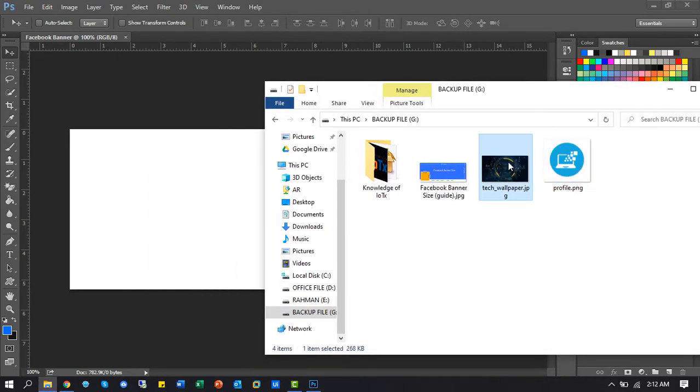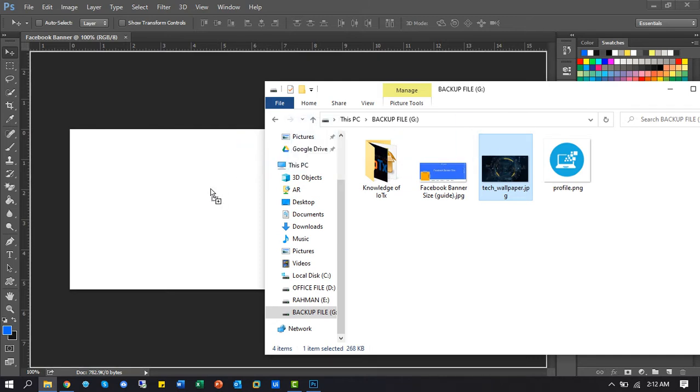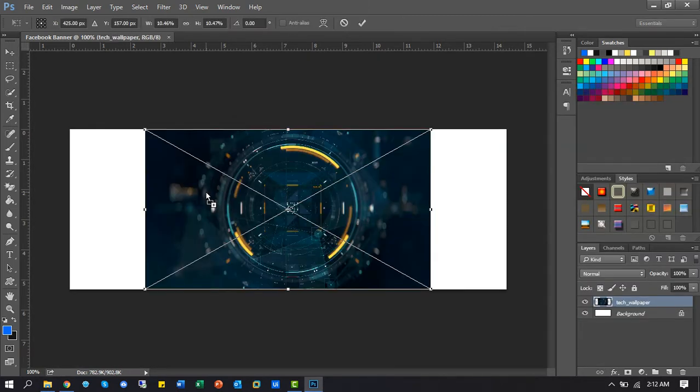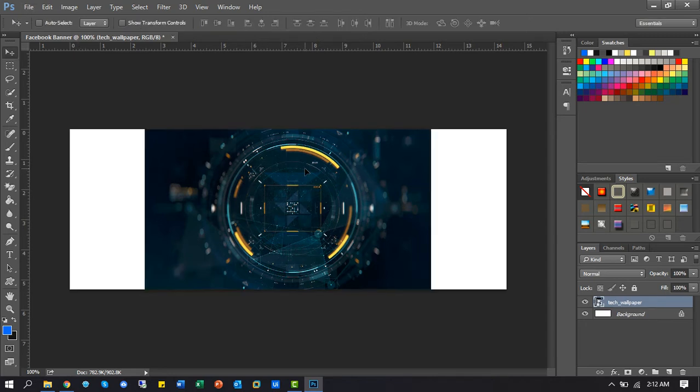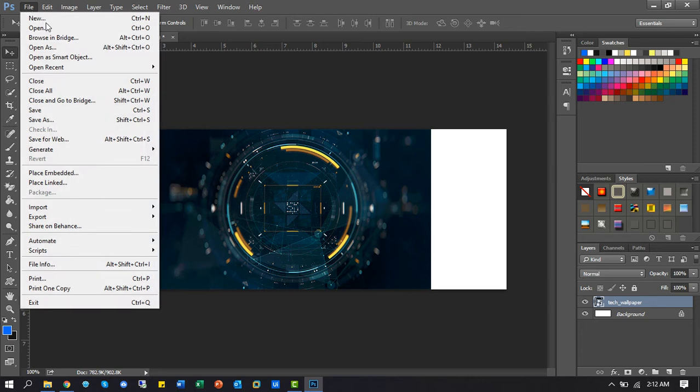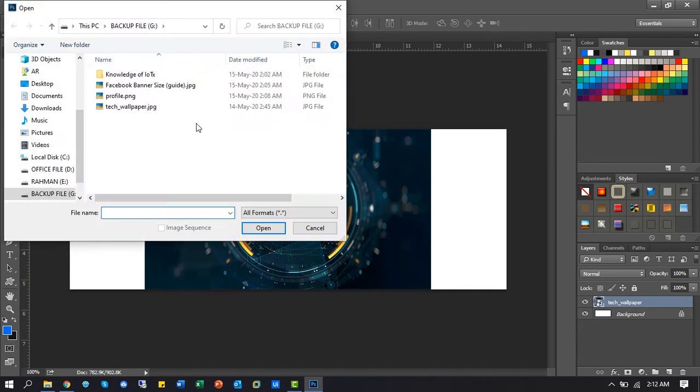At first, we insert a background image into our created file. Drag the image and drop it on the new file. Press enter. Also, you can insert any file using the Open action.